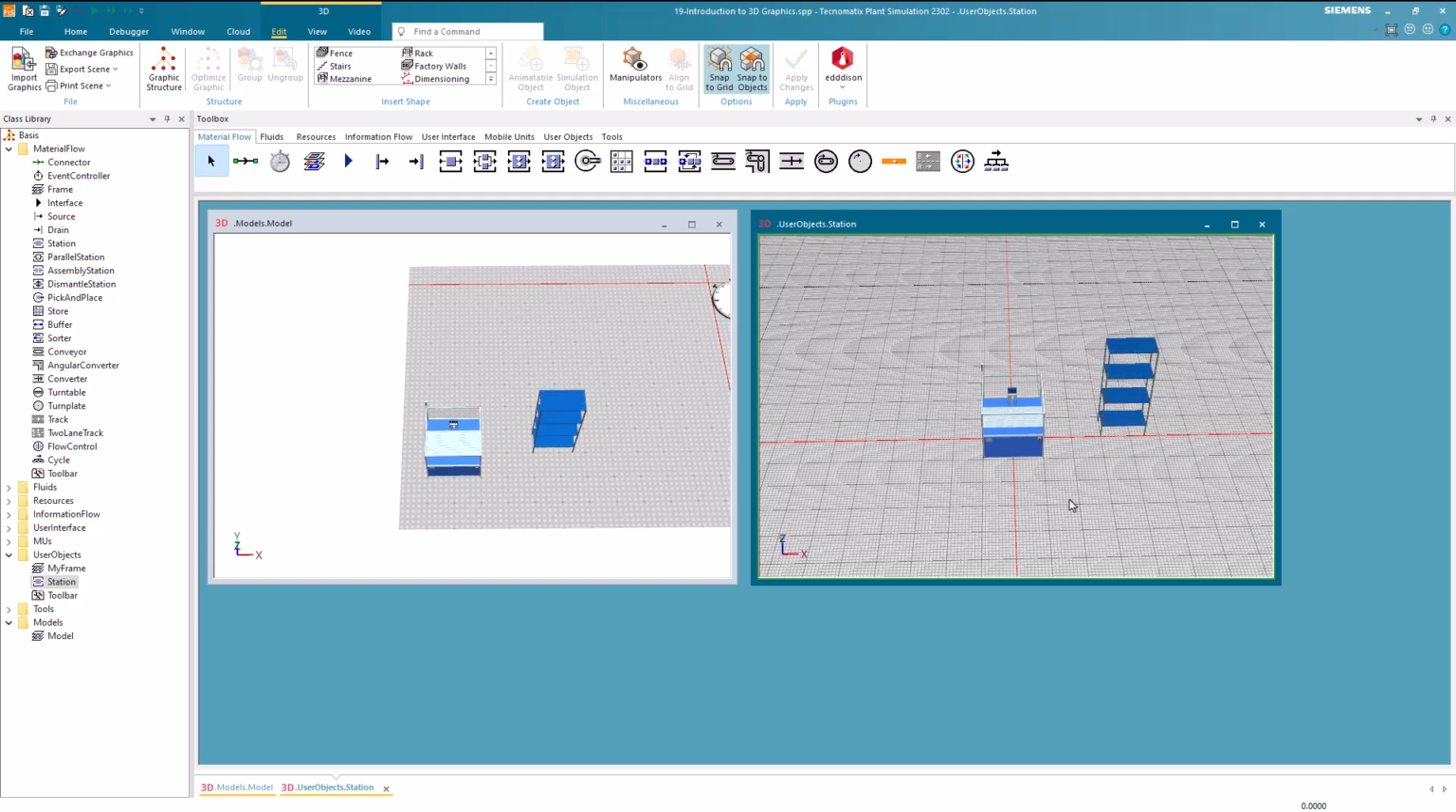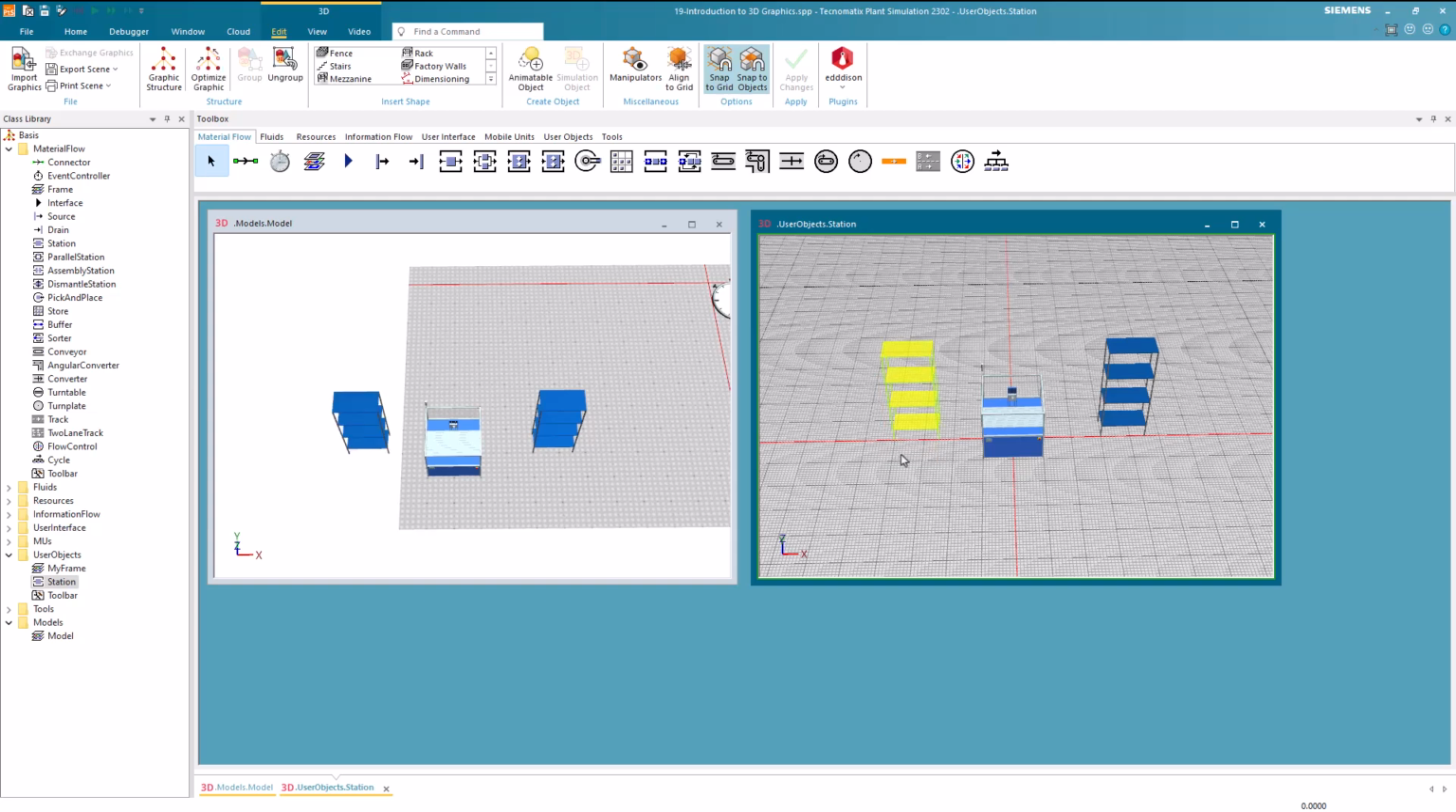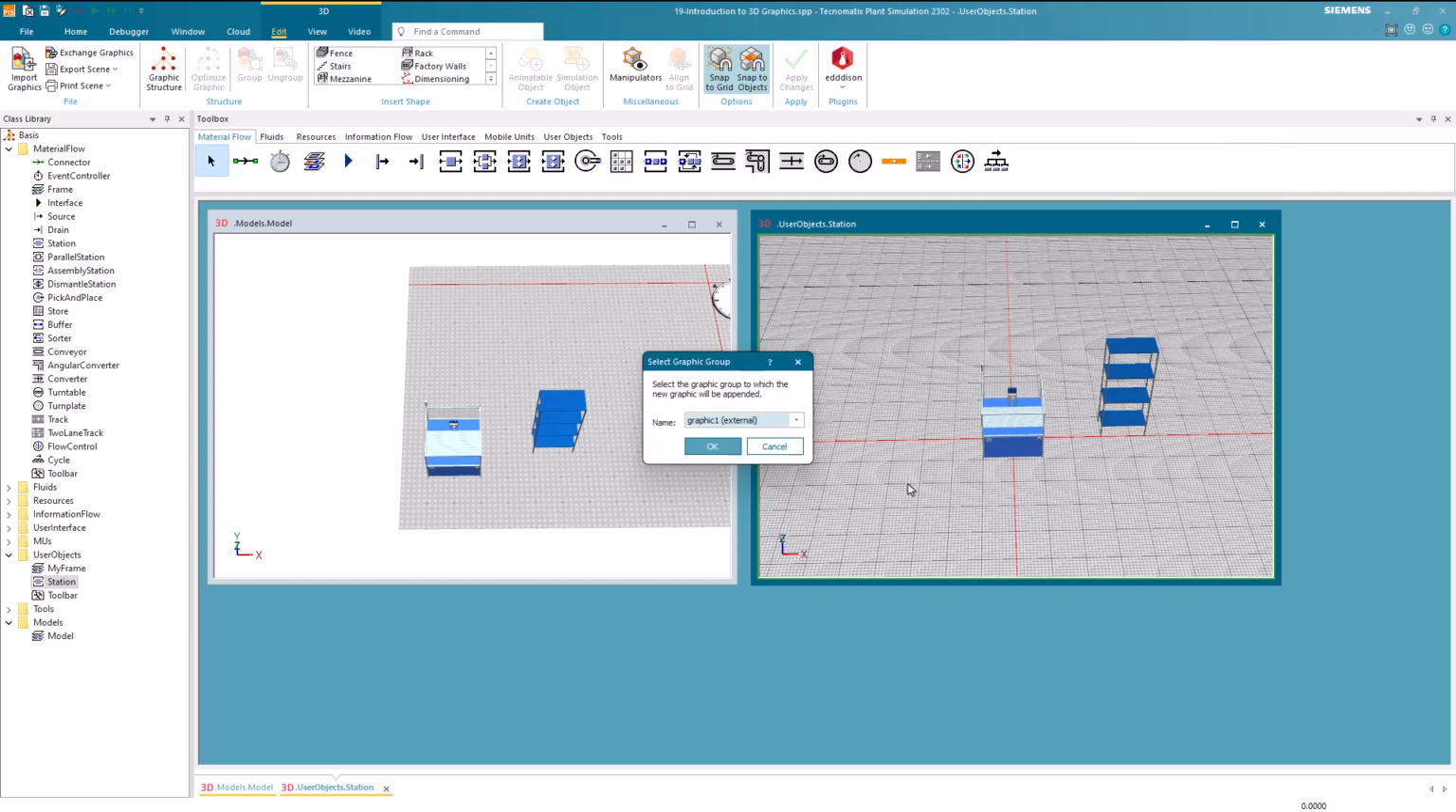As we can see in our model frame, the graphics of the station have instantly adjusted. Then we again place a rack and assign it to the second graphic. Let's assume that we have assigned the rack to the wrong graphic group. In such cases, the rack can simply be removed using the key combination Ctrl and X and inserted again using Ctrl and V. When inserting, we can now change the graphic group.